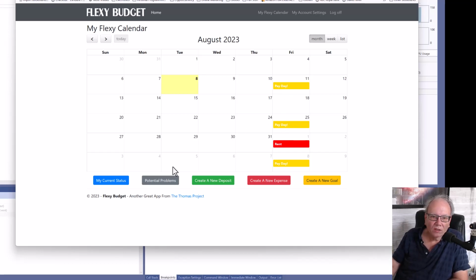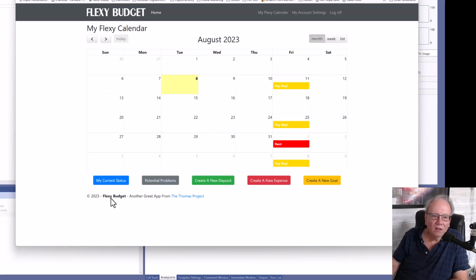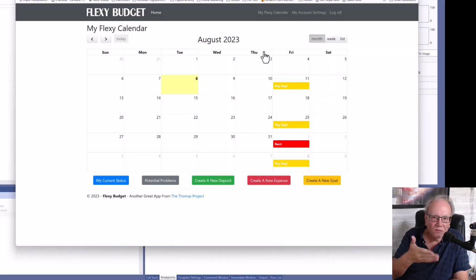So let's take a look at our paydays here, potential problems. Okay, it's still not showing that it's being paid. So there's something on the go there. So we're not sure what, but we'll figure it out. Okay, so there's a few problems with the program, and we'll figure that out as we go.